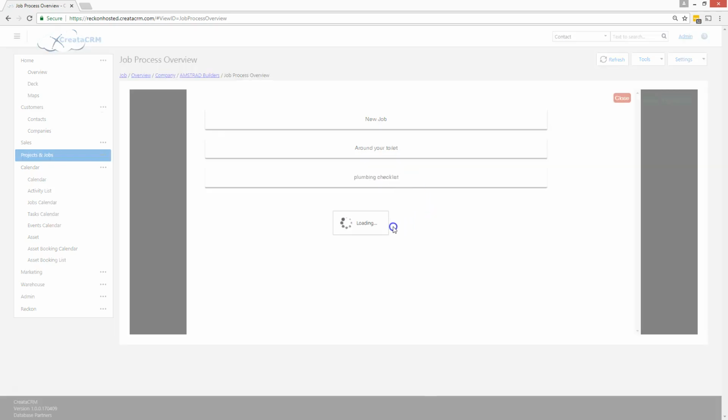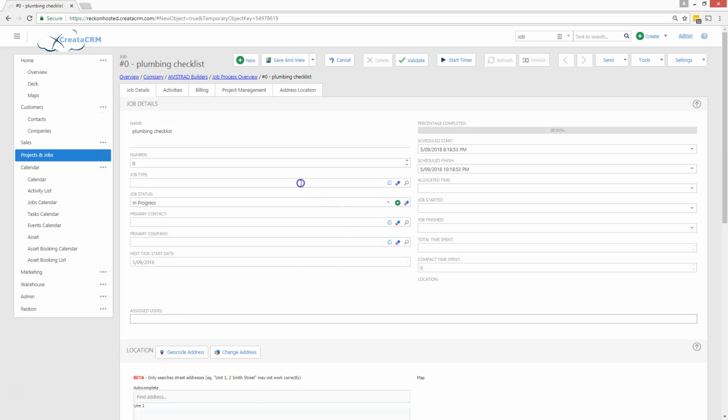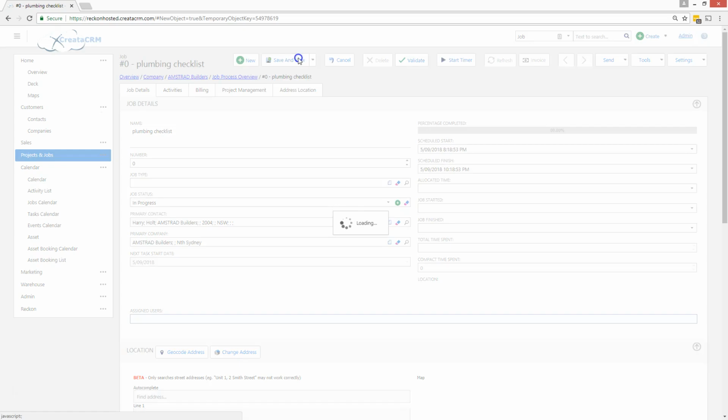Simply click that, and it gives you 10 tasks that you've got to do for that particular plumber. We're going to add this person into the database, so we'll choose a company. I'm just going to go AMS and choose the company that we want, and that will bring it across and fill in the details here. At the moment we've scheduled it for today, as the calls come through, and we're going to save and view this particular job.